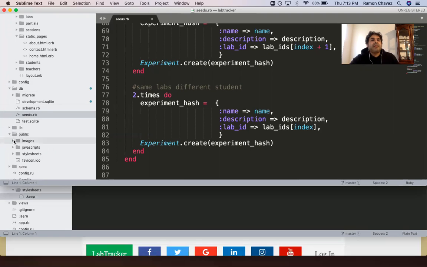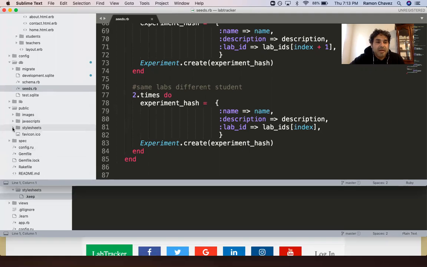Then it has a public folder, where the asset pipeline, I think it's called in Rails, is, and so I have my images. I didn't have any JavaScript, but I have a bunch of style sheets that are organized in accordance with some of the controllers, and it doesn't have any testing actually.